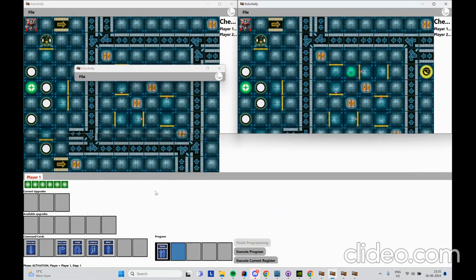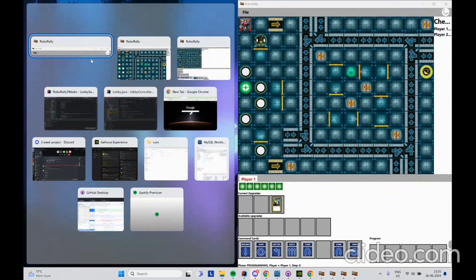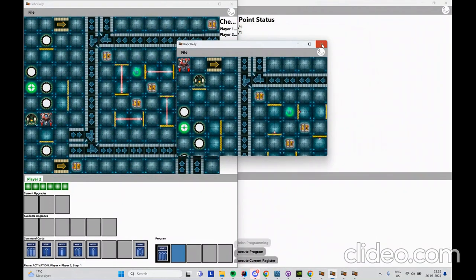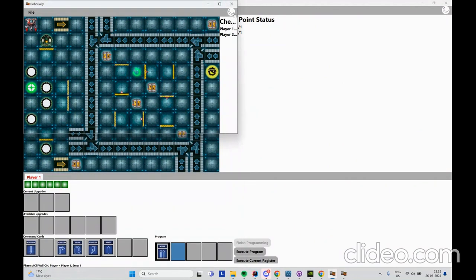Just need to find it again. Yep, this is our. Nope, this is the wrong one. But you get the idea. You can play the games separately. They don't affect each other. Like you can make more than one lobby and play the game.